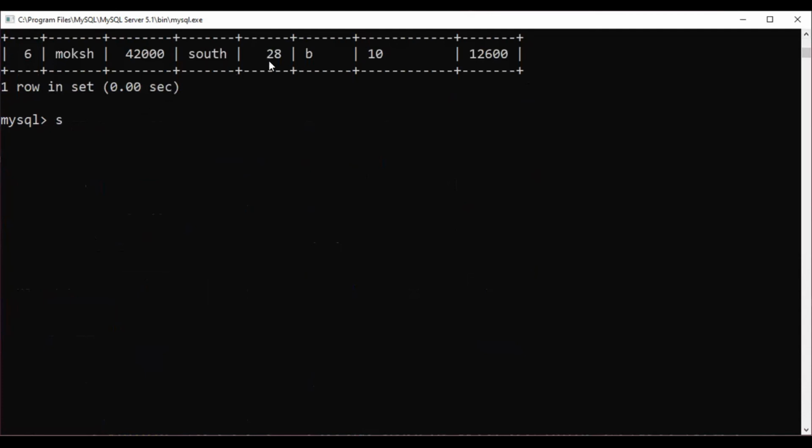So what we will do? Select staff from employee where name like percentage, starting it can be of any substring, but it should end with A.